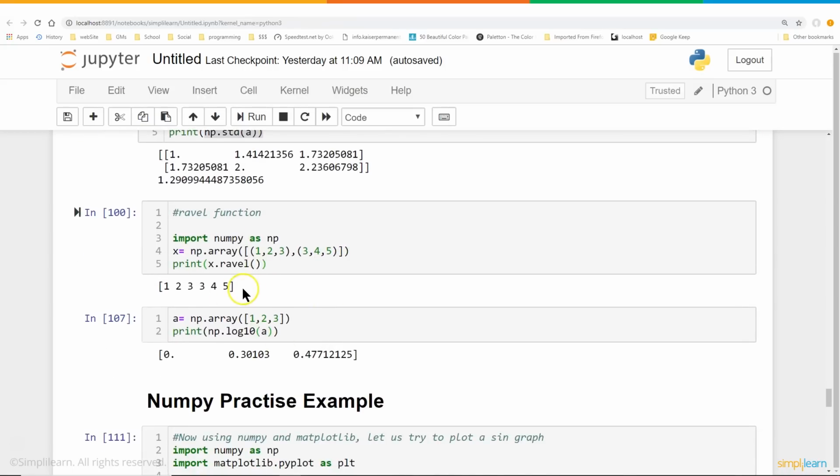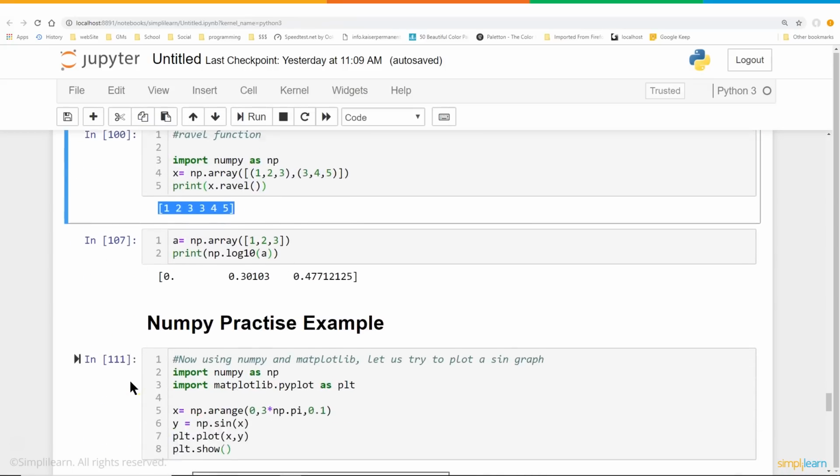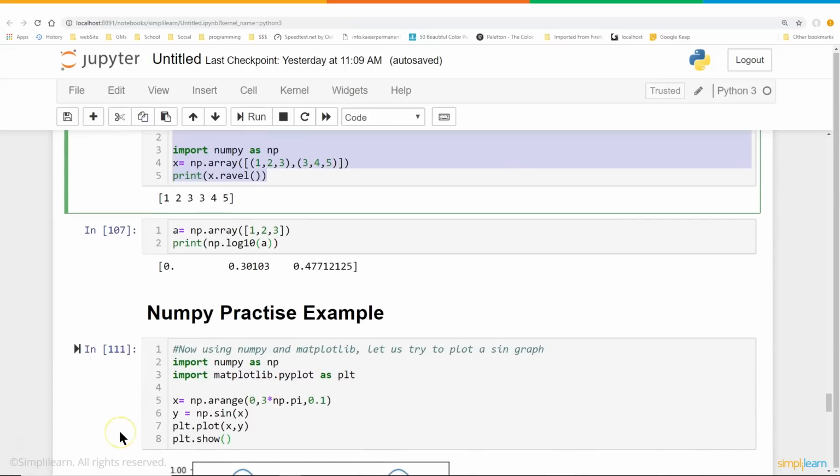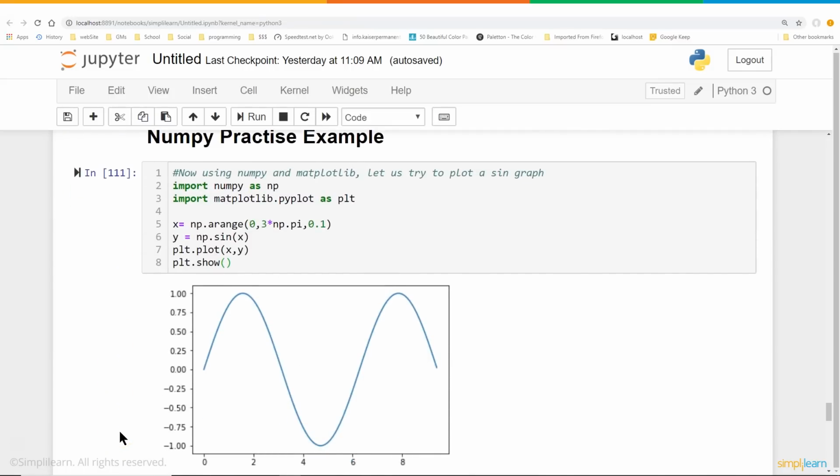The ravel function, very similar to the flatten. To be honest, I almost always just use the flatten, but the ravel has its own kind of functionality that it does. And then we went into some NumPy practice examples.